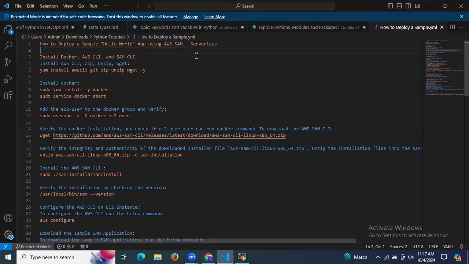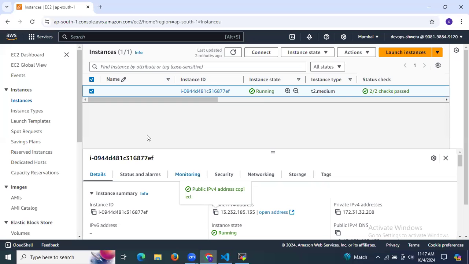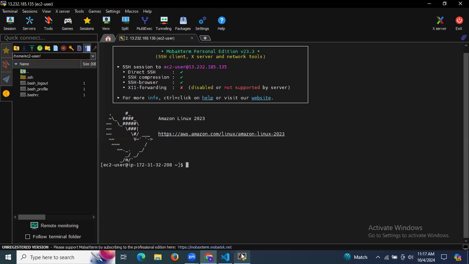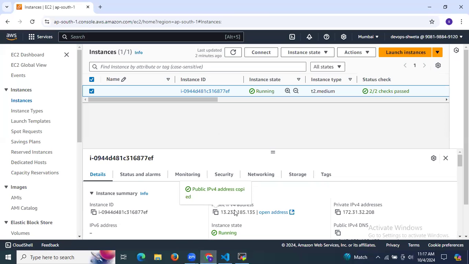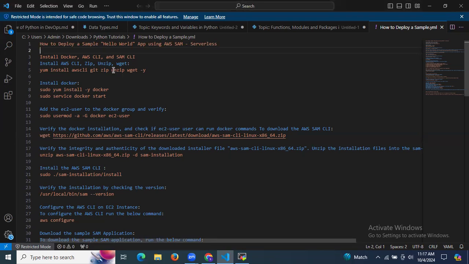Here we are going to deploy a sample Hello World app using AWS SAM in an Amazon EC2 instance. As you can see, first of all, I have successfully launched my instance and successfully connected to my terminal. You can see Amazon Linux. So we are going to deploy the sample Hello World app using AWS SAM in the Amazon EC2 instance.